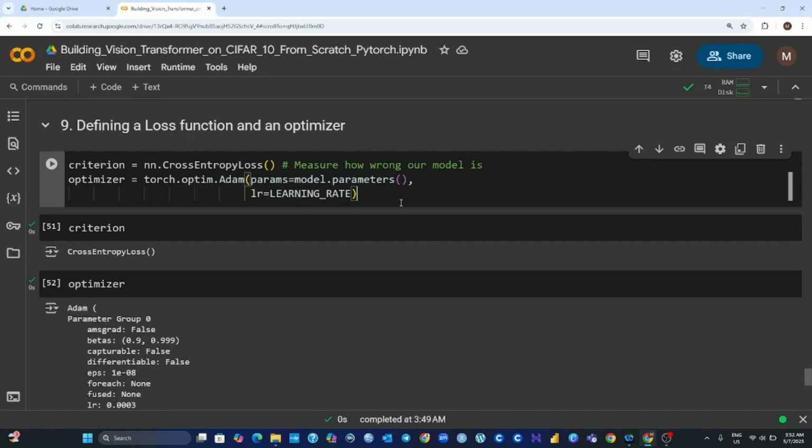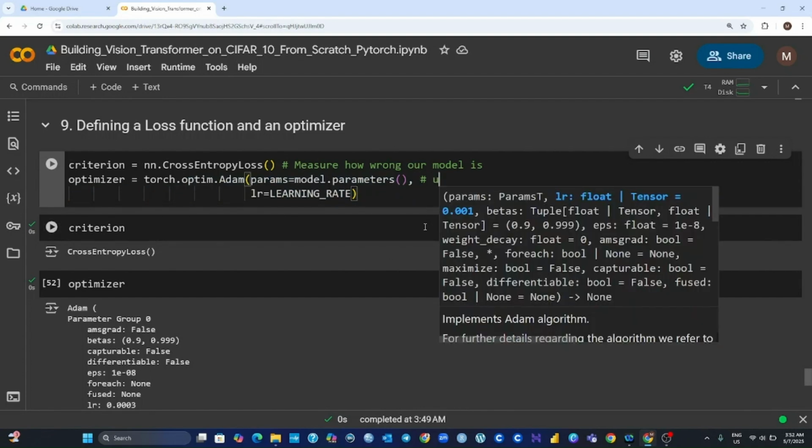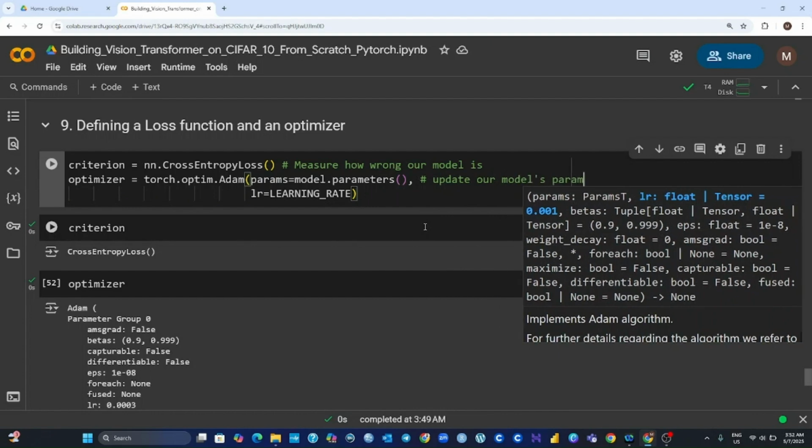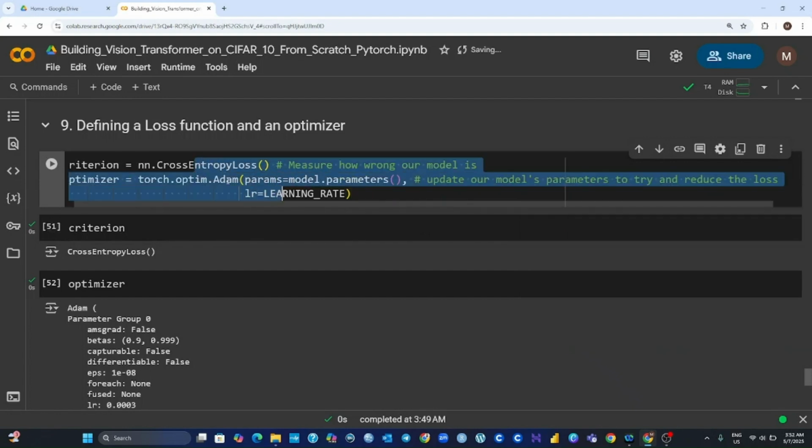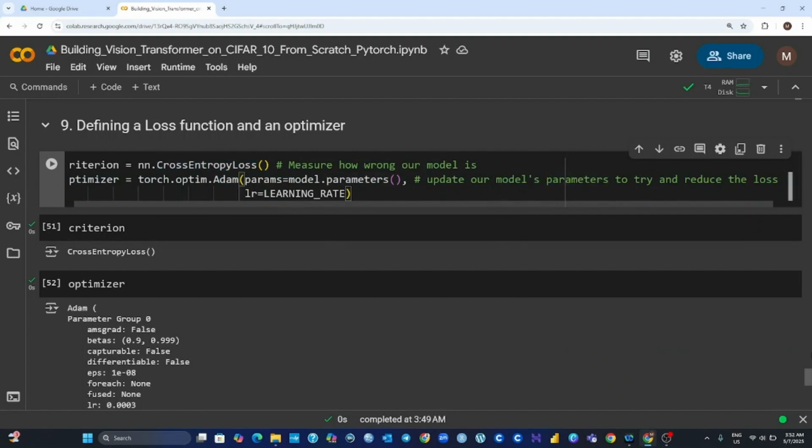And the optimizer, what is the purpose of the optimizer? The optimizer will update our model's parameters to try and reduce the loss. So the optimizer will try and reduce the loss by optimizing the parameters or the weights.